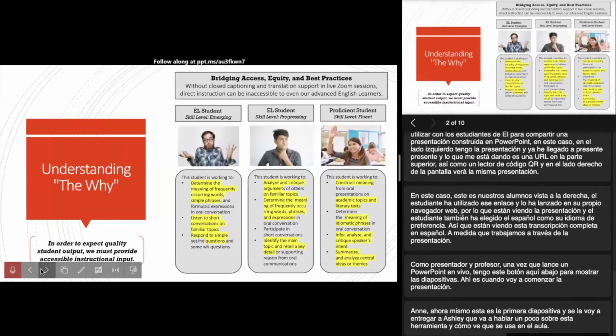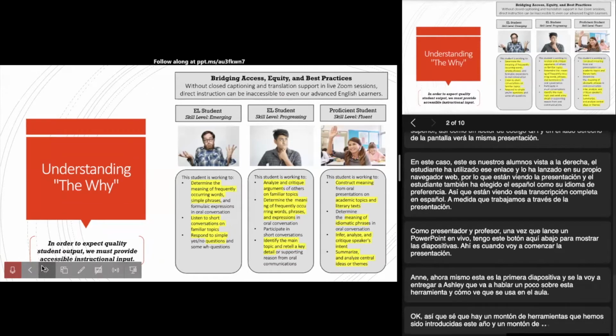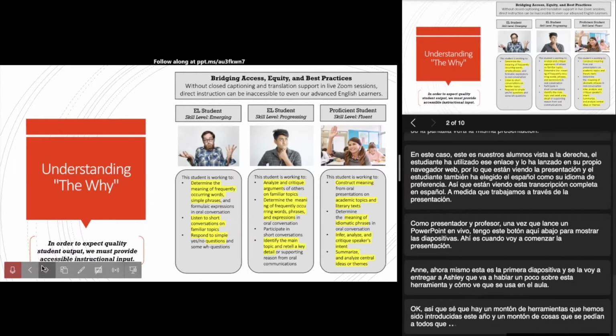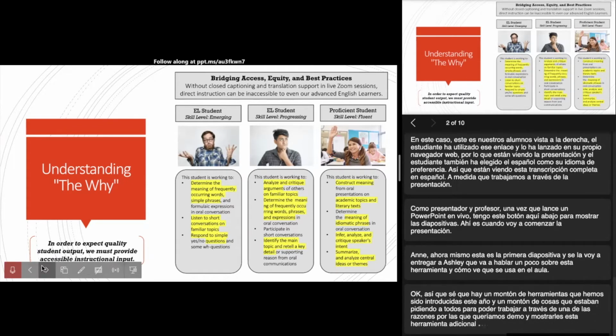Okay, so I know that there are a lot of tools that we have been introduced to this year and a lot of things that we're asking everyone to be able to work through. One of the reasons why we wanted to demo and show you this additional tool is that it's really going to help to bridge access and equity for our EL and multilingual students.